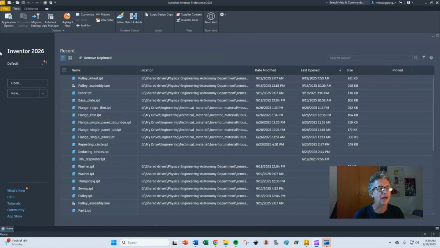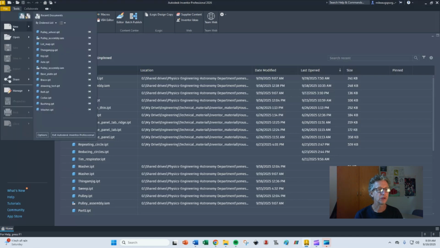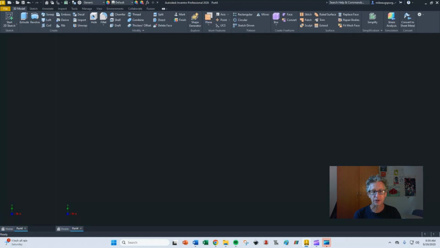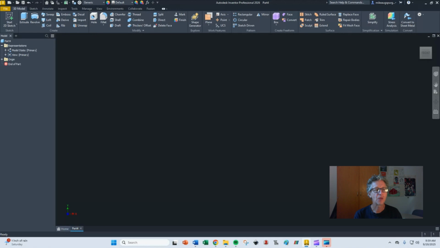This tutorial teaches you how to use the sweep tool. So we're going to create a new part. This is another way you can create a complex shape with a curve and turn that into a 3D shape. So we're going to start with a sketch.